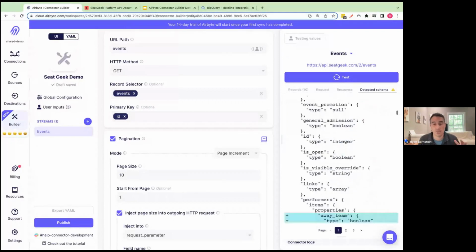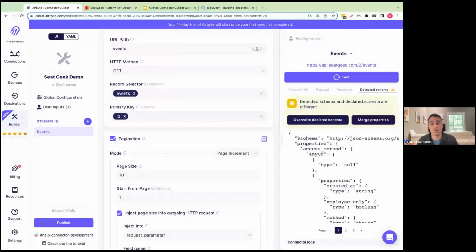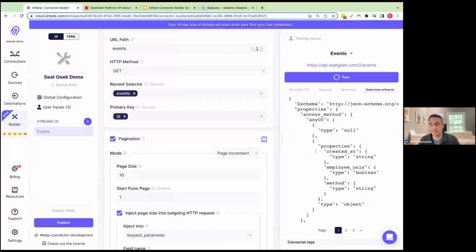We have two options on how we can handle it. We could say merge properties, where we'll take everything we had from before and all of the new information and just use both of them together. Or we can say this latest set is probably the most correct one. So let's use that. I'm going to do that in this case. I'm going to say overwrite our existing and use what we have.